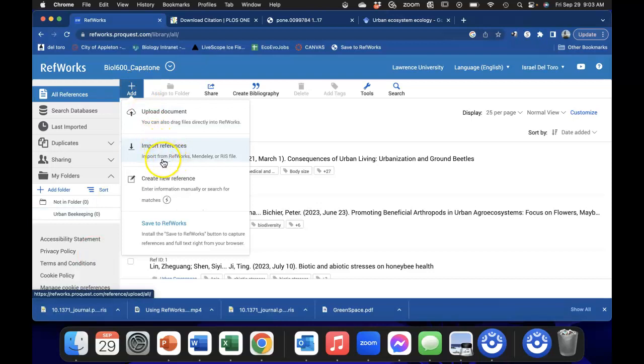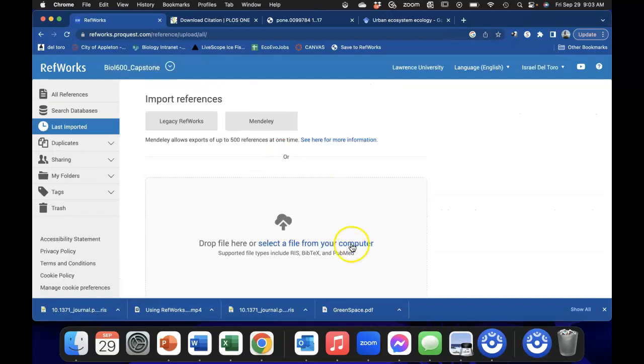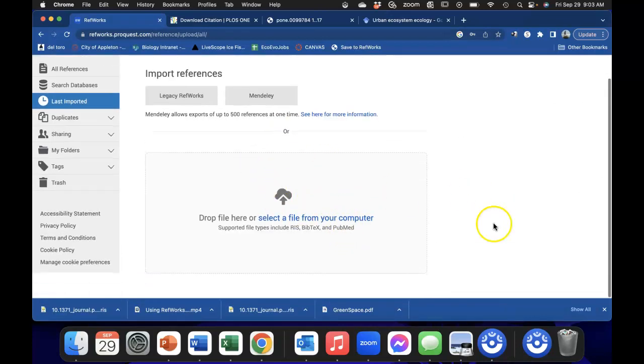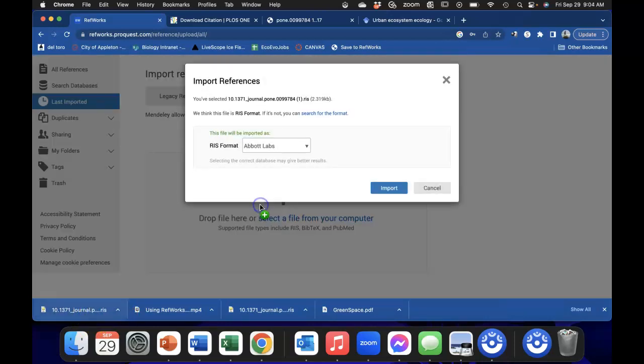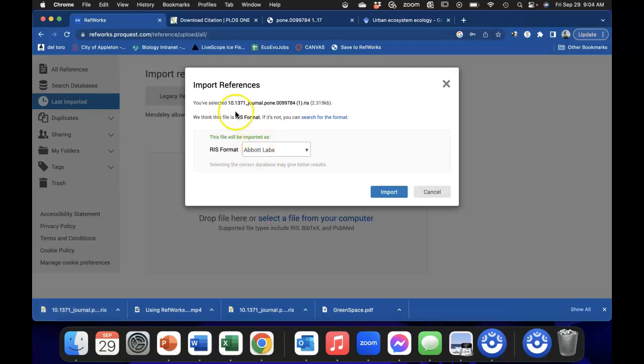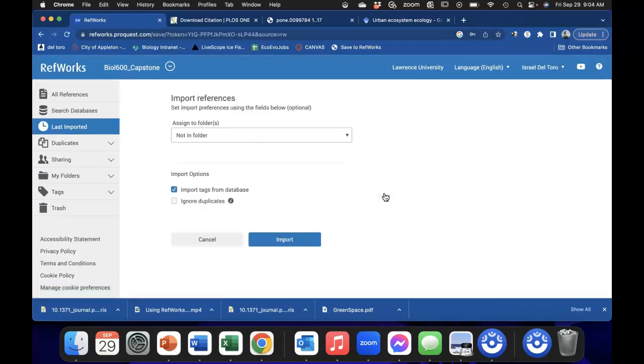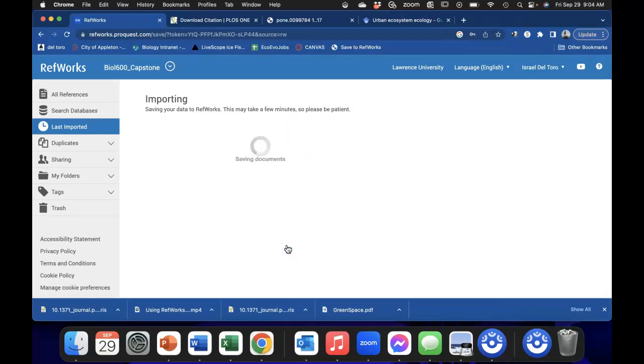Import reference, import from RefWorks, Mendeley, or an RIS file. And then all I'm going to do is drop the file, that RIS extension file, which is down here, into this box. You've selected this. I think this is an RIS format. Cool. Import. We can assign it to a folder, if we wanted to, let's say urban green space, and import.